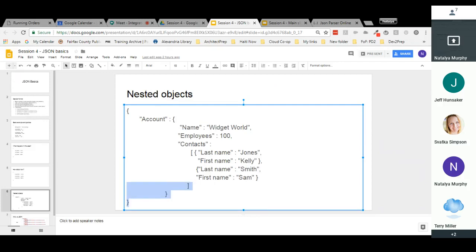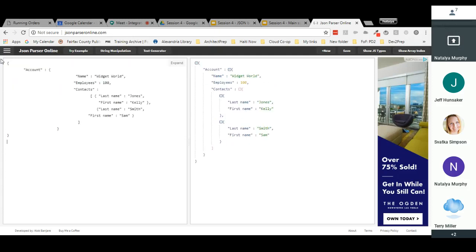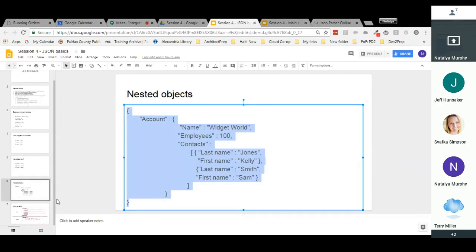And so if we plug this into the parser, this will be very similar to how you might create an account with contacts in Salesforce. So you'll notice here's our account object, and inside that account object, we have a field, and we have this compound field, which consists of 2 contacts inside it. And there's contact 1, and there is contact 2. And then, so that's JSON.